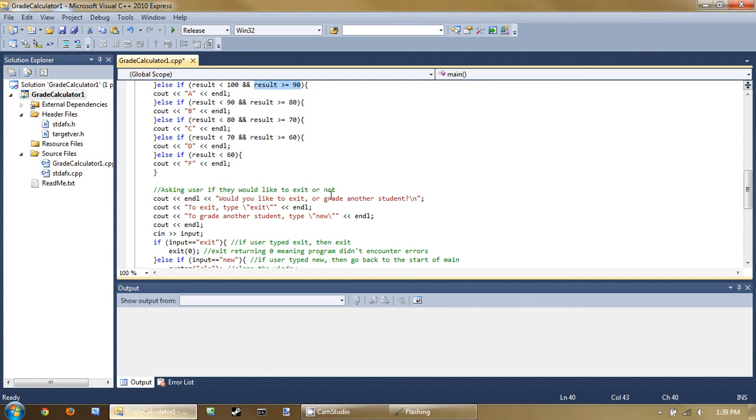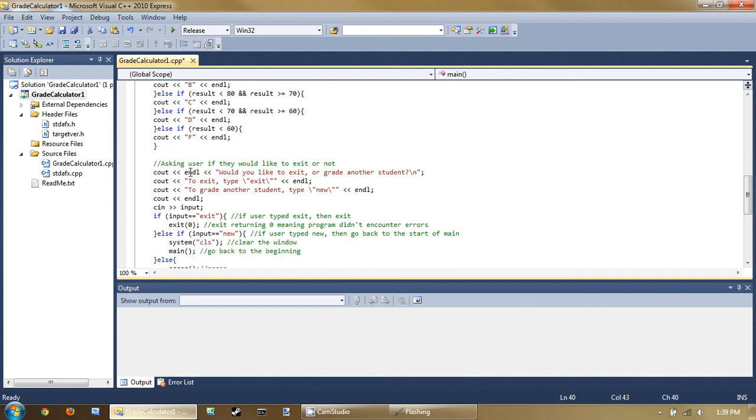Now it asks the user if they would like to exit or not. It starts a new line and then says, would you like to exit or grade another student? And then the \n right here just starts a new line. The next line says to exit, type exit, and it puts it in quotation marks. The reason there's a backslash there is that if you delete it, you get an error, because it thinks that this is all it's supposed to say. So if you want to quote some text within a quote, you need to put a backslash before the quotation mark.